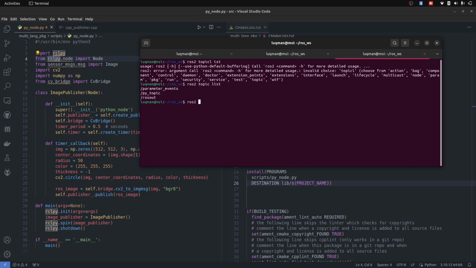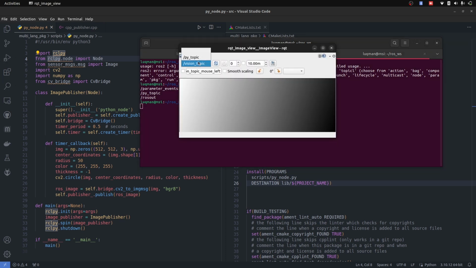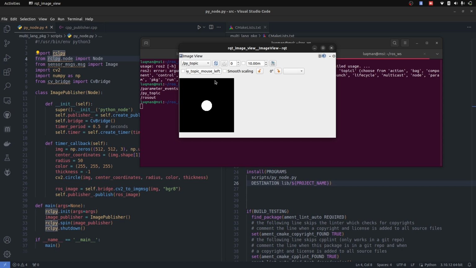If I want to view any image that is currently being published, I will use another package named RQT. ROS2 run rqt_image_view, and press enter. This package is utilized for viewing of the images. Py topic. And this is the image being published by the Python node.